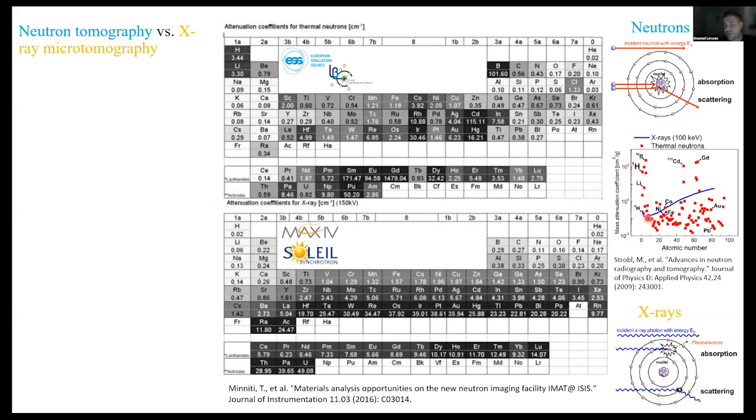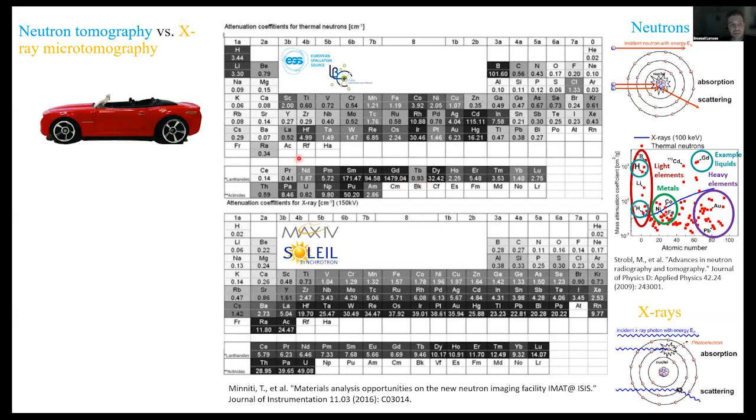For X-rays, as represented here in blue, we have quite a linear dependency of the mass attenuation coefficient with respect to atomic number. But for neutrons, it's a little bit more spread out, but there is a sort of grouping going on here. But I would also like to take this example, which I borrow from the NIST in the US.